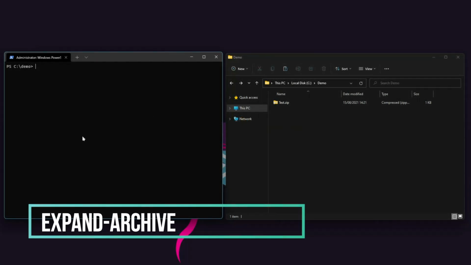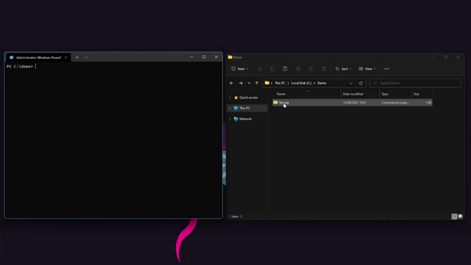In this video, I'm going to show you the Expand-Archive cmdlet, which is used to basically extract zip folders. In my C demo folder, we have the test.zip compressed folder, and it contains one file called test.txt. My PowerShell window is already located in C demo, so what I can just do then is Expand-Archive, and I can supply the name of the zip folder and just execute that.